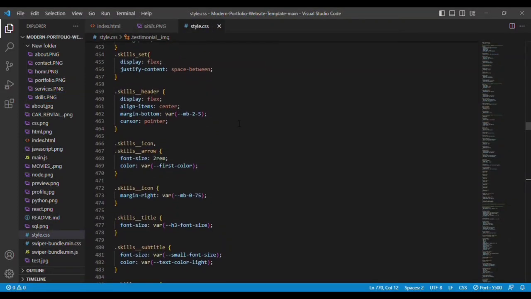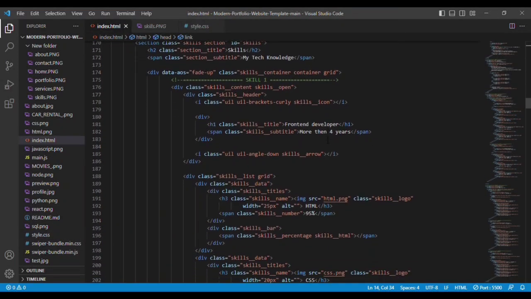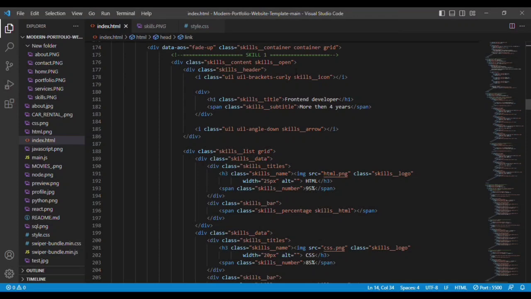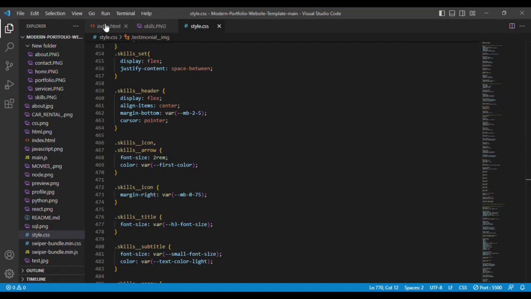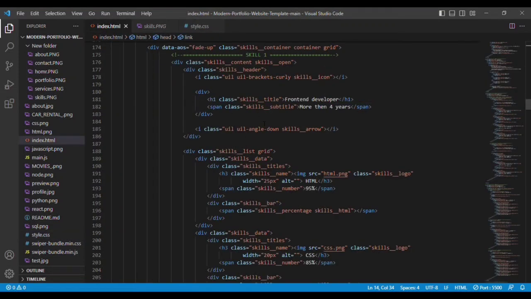First let's go to the HTML file. So the first skill we are going to have is skill 1. Here I am adding a div for skills, the entire content. Then I am using a div for skills header, and first we are going to add an UI element, that is, you can see this element, the icon. Then I have another div to have h1 element for the name, that is front-end developer, and span element for more than 4 years. Then I have another tag for arrow, for the angle down button. You can see this icon here.